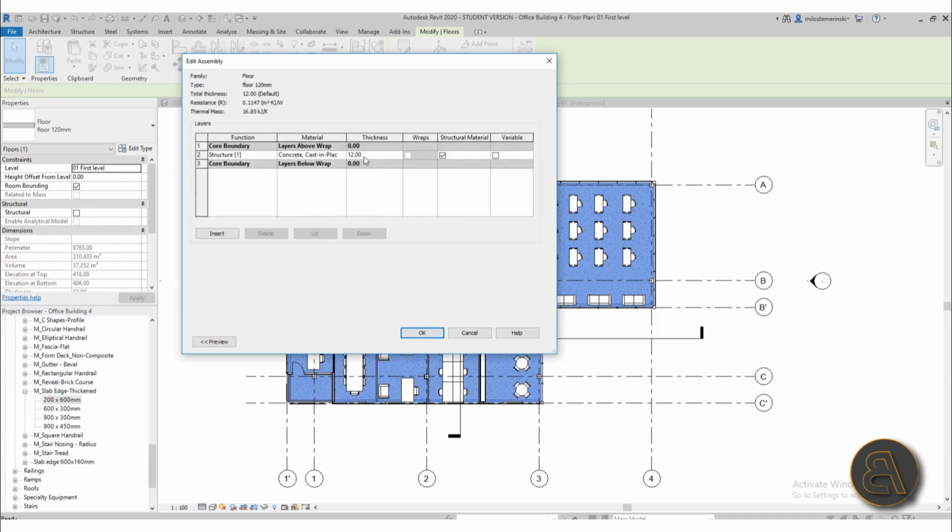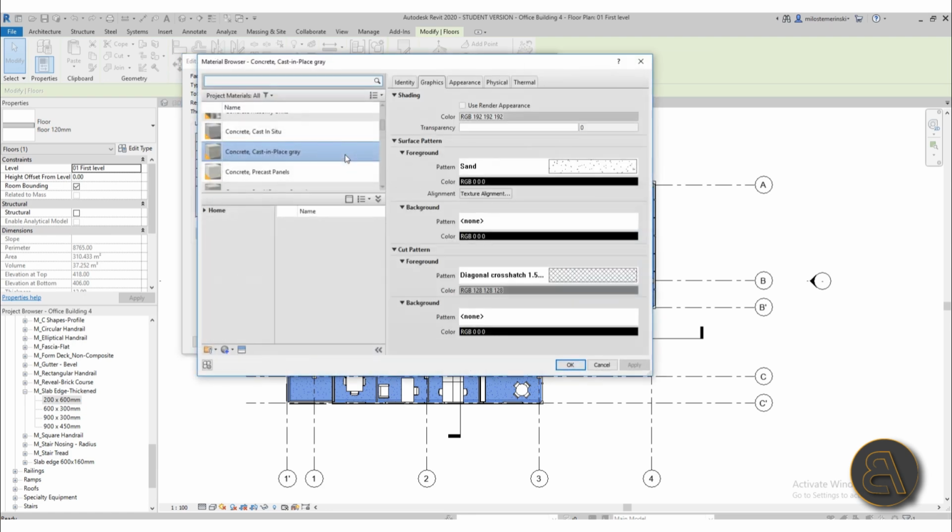Go here into edit, and here the thickness is currently 12 centimeters. That's okay. I want to have a structural layer that's 12 centimeters thick, but I want to add a few more finishing layers. So let's insert one more and one more. So this one will be, let's call it, a substrate layer, and then here we're going to have a finish layer. This is going to be just 2 centimeters, so this is just some sort of noise insulation.